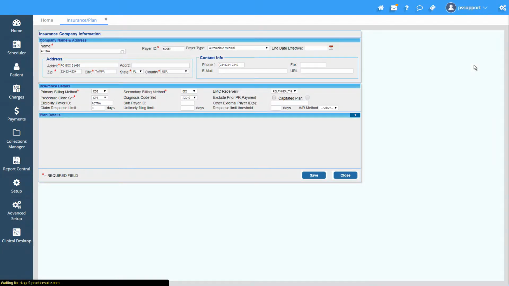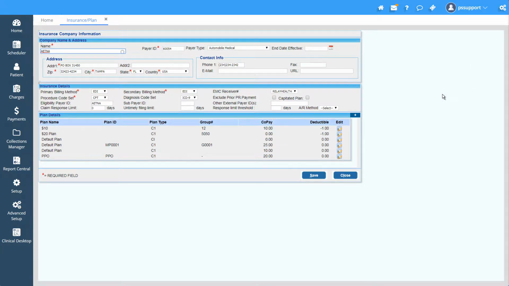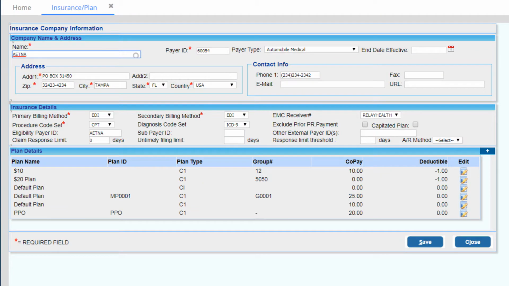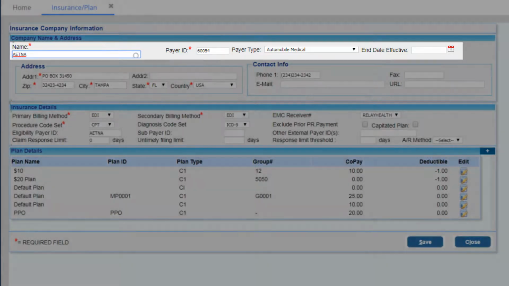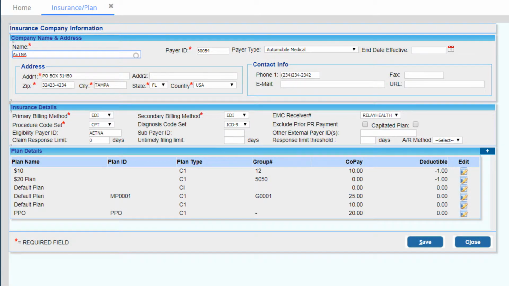Click the Edit button and the insurance company's information screen will open. Here's the payer name, payer ID, which is the electronic payer ID, the payer type, which is commercial insurance, and the end date effective. If you don't want to use this payer anymore, put an end date to this payer and it will no longer show up on any drop-down lists. But for all the historical billing, this payer will be available.